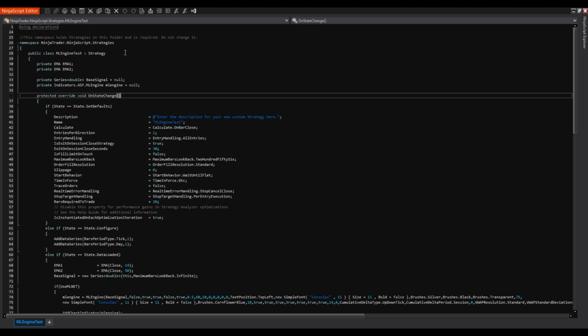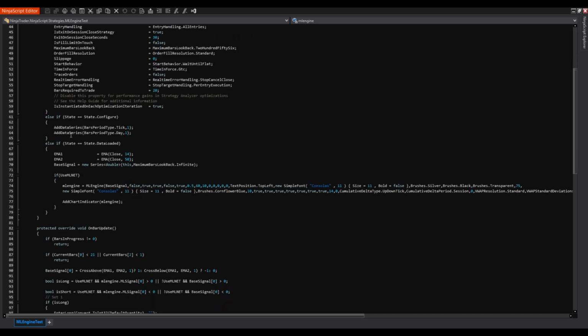quality of the models. Step 1 is to prepare a base signal series and the engine field, and to wire the engine to that series. Inside your strategy, declare a series of double values that will hold your raw entry logic, and also declare a field for the MLEngine instance. In state.dataLoaded you then create your base signal series, any supporting indicators you need such as moving averages or price action filters, and instantiate MLEngine by calling it with base signal as the input and choosing the parameters you want.